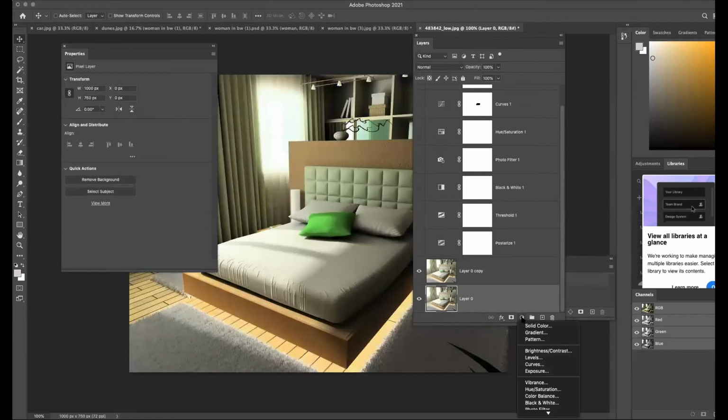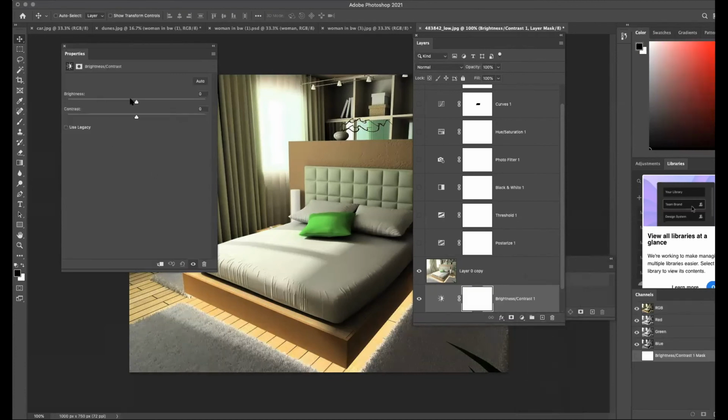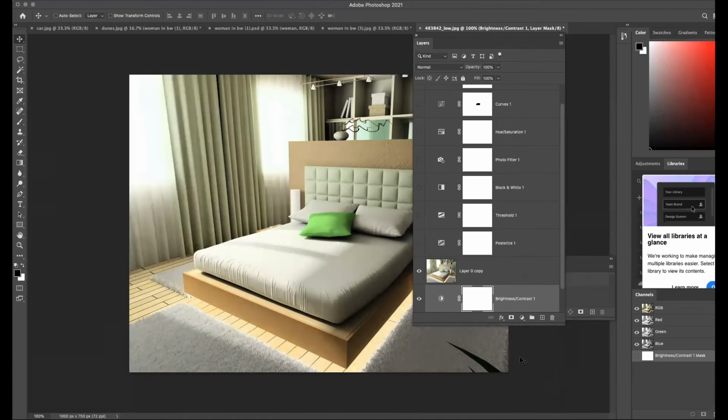Okay, so those are sort of my favorites. Brightness and contrast is convenient. You can do the same thing with levels and curves, but it is convenient. So this is exactly what you can do with either levels or curves, but it's more user-friendly.